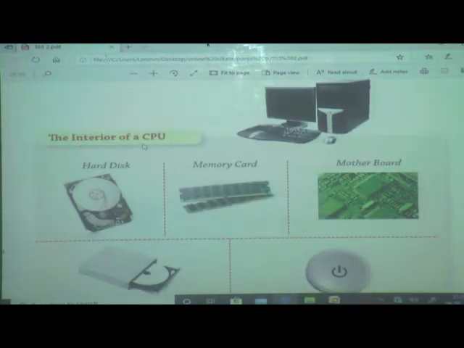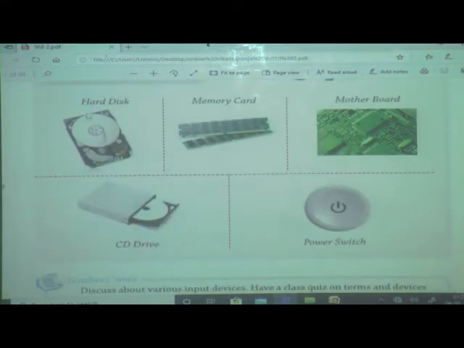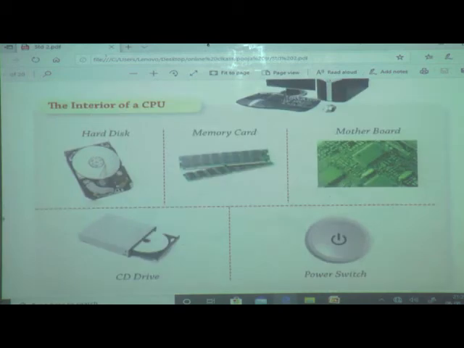The interior of the CPU. What is inside the CPU that we cannot see from outside? First is a hard disk. You can see this. First is a hard disk. It looks like this. Hard disk. Sorry, what is the use of hard disk?